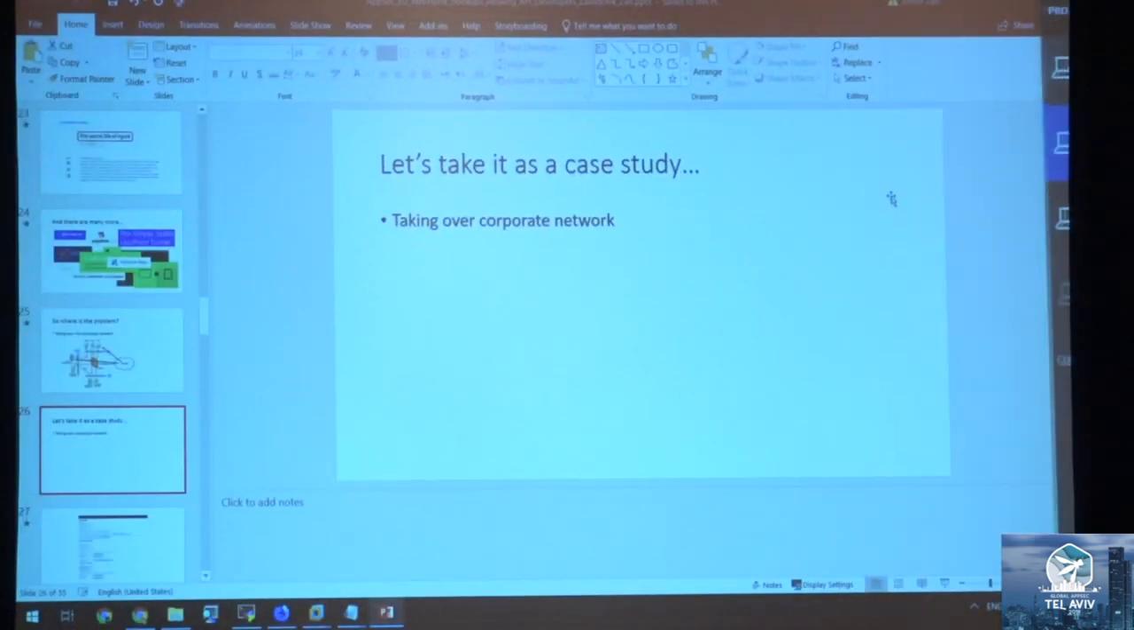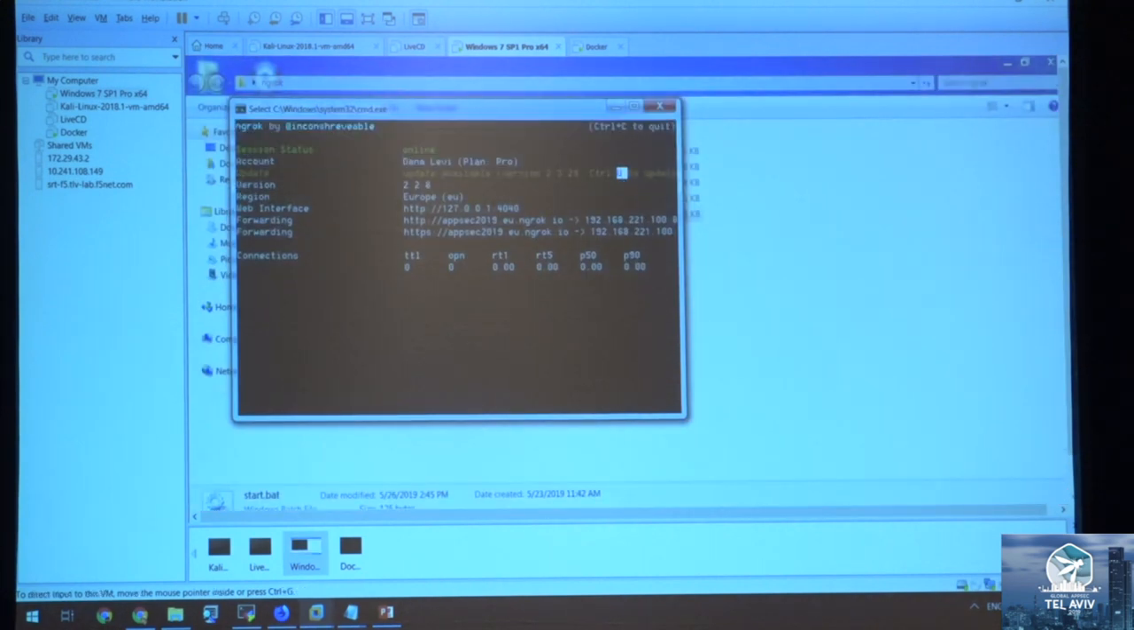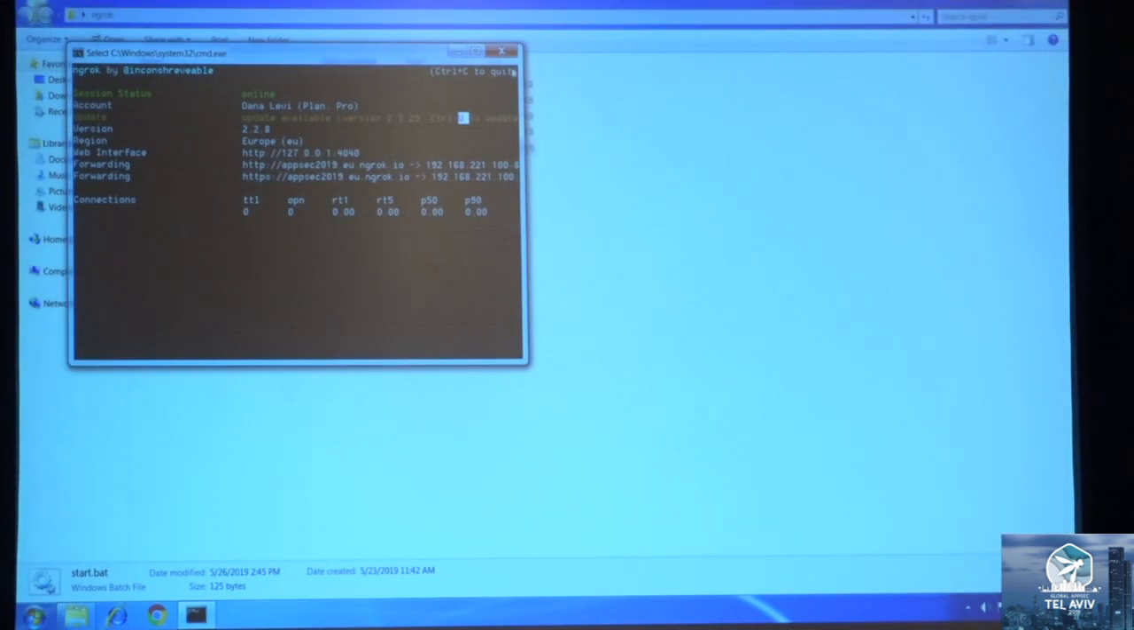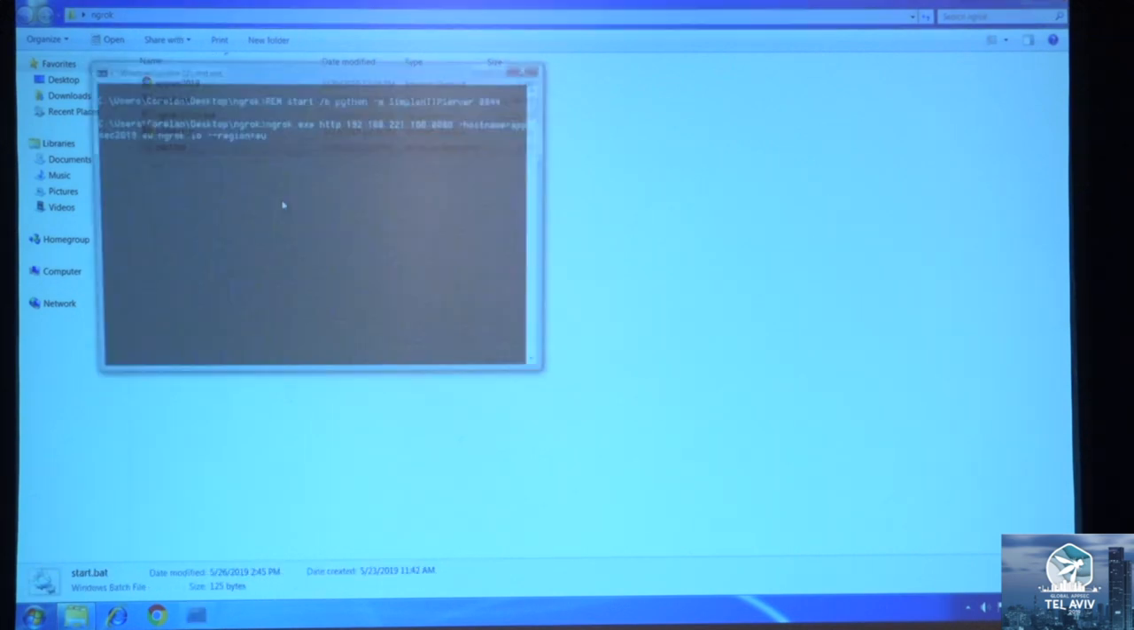Okay, so let's see a case study by exploiting ngrok. I will start an ngrok server. This server is now online. I hope we will see it now. The presentation is fine, but okay. Now we can see it. Okay, so I will start the ngrok client again.